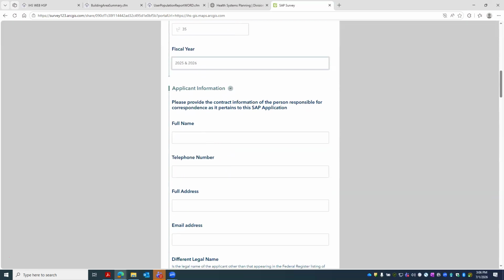Applicant information, again, as we get from our fillable form. I'm using it on the other screen so I can see and then translate the information. Yep, so the correspondence person. We'll put the project manager here. We'll put Lacey in here. Right, her phone number. All right, full address. And email address.